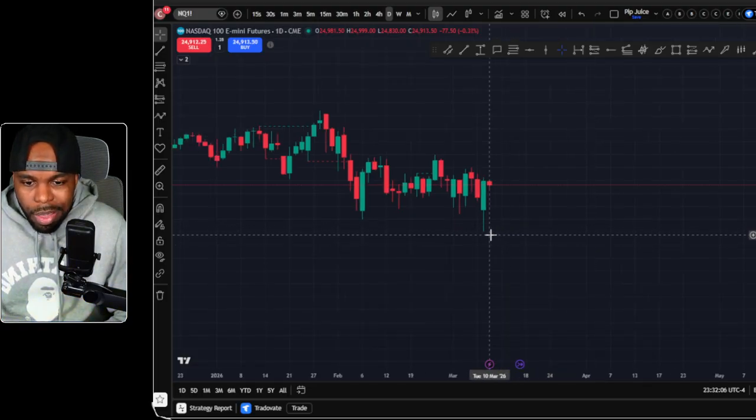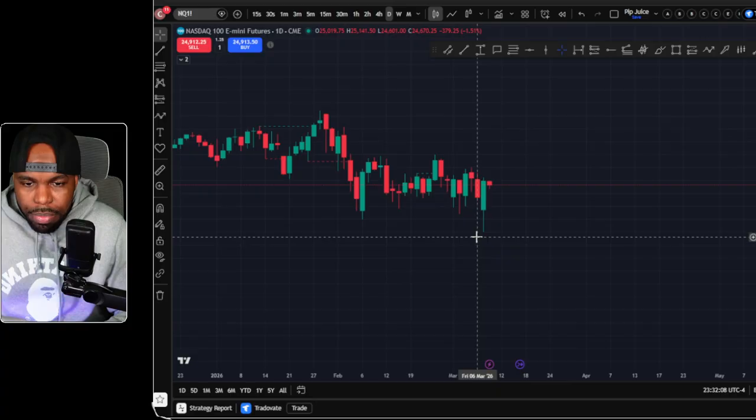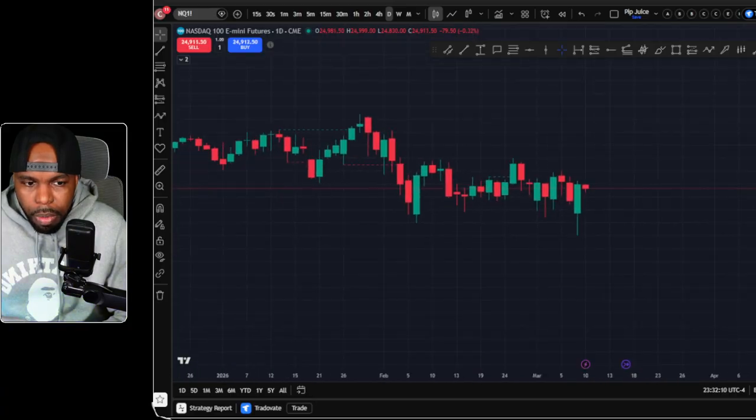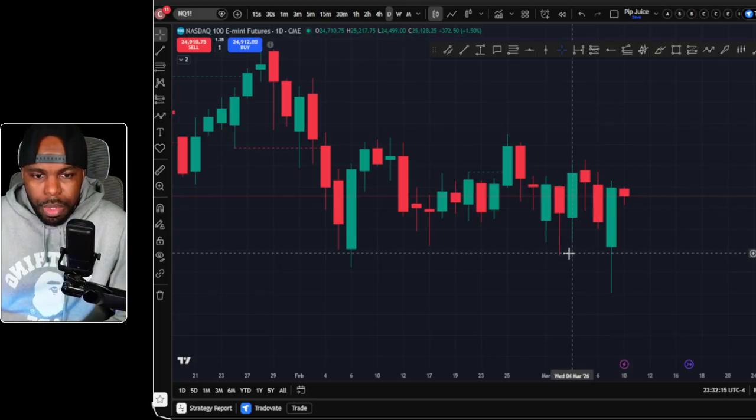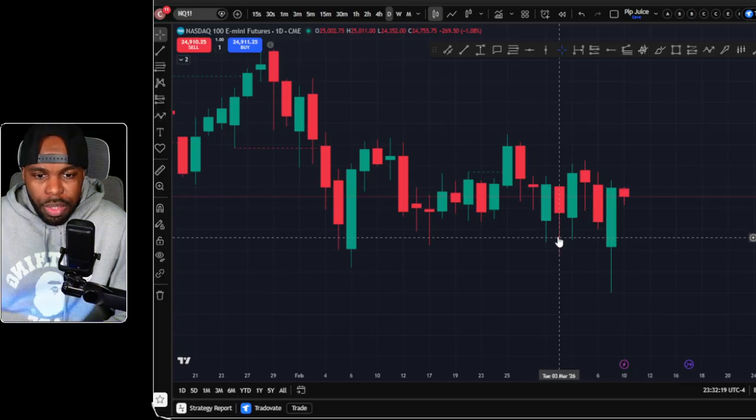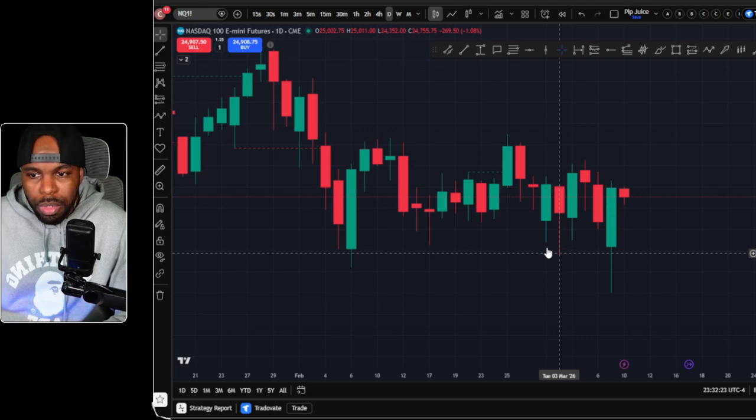So in this case, let's look at last week, the previous week. The lowest point was last Tuesday. So this is the lowest point that price reached last week, on Tuesday. This is going to be my previous weekly low right here.